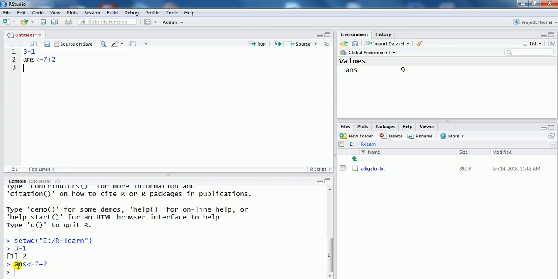It's transferred that piece of code into the console again. What you should notice as well, guys, if you look on the right pane, is it's now appeared here as well. This pane here keeps track of all the objects that we're creating in our session.